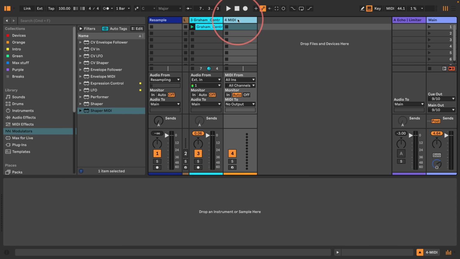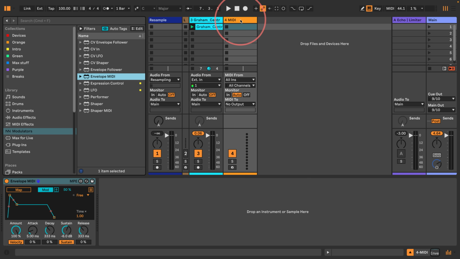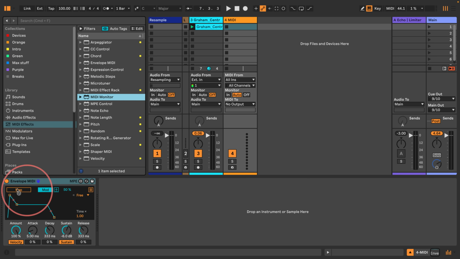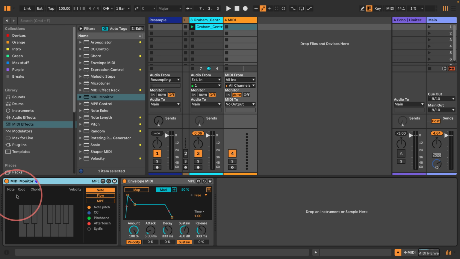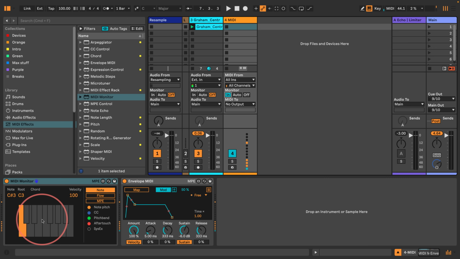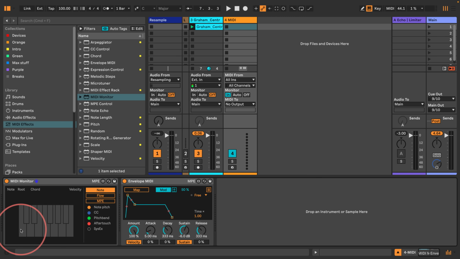So I am going to get another Envelope MIDI. I'm going to drop it onto this track here. And whilst we're at it, that MIDI monitor thing was quite useful. Where is it? Let's put the MIDI monitor in so that you can see what notes I'm pressing. That's going to be quite useful. Very good. So I'm now going to have different effects mapped out across the keyboard.